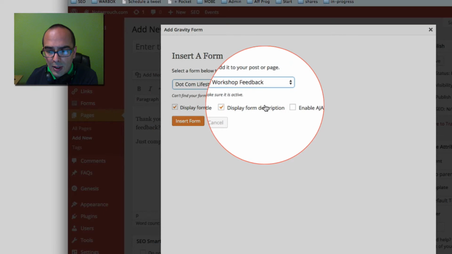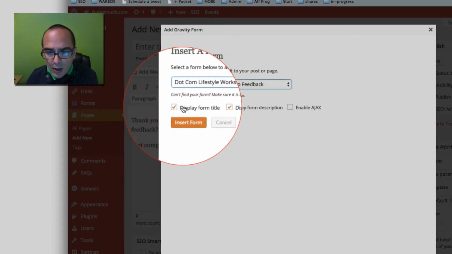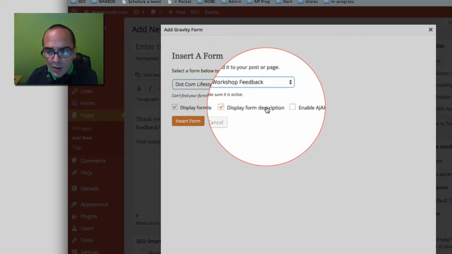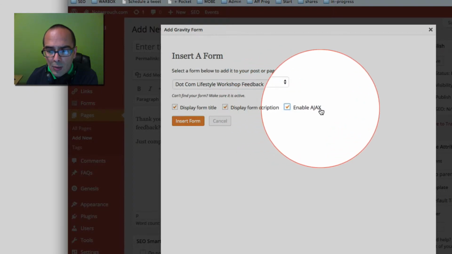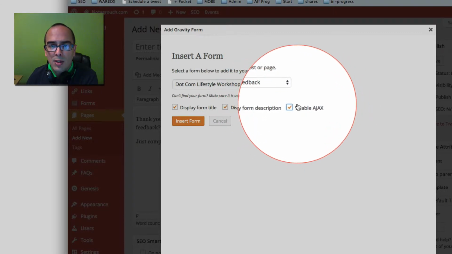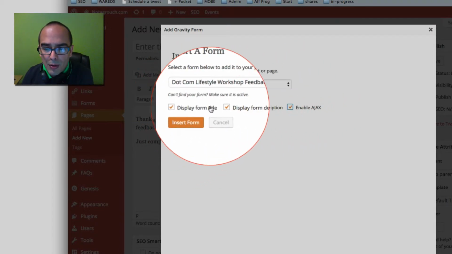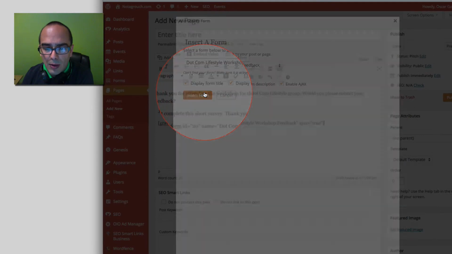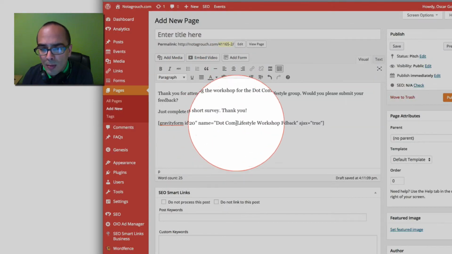And this is where you can select some of the extra options. You can say display the form title, display form description, and enable Ajax. What enable Ajax means is that when somebody submits the form, nothing else around the form will change. They will stay in the same page, everything should work, and the only thing that changes is the form itself. If there's a next page, it should refresh just that box. If it's the final form, it should just refresh that box to say thank you for completing the form, or whatever you decided to say. So we're going to do all three for now, just to show you how it works, and we're going to click on insert.